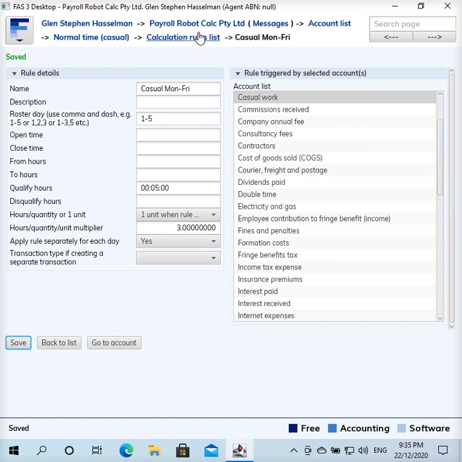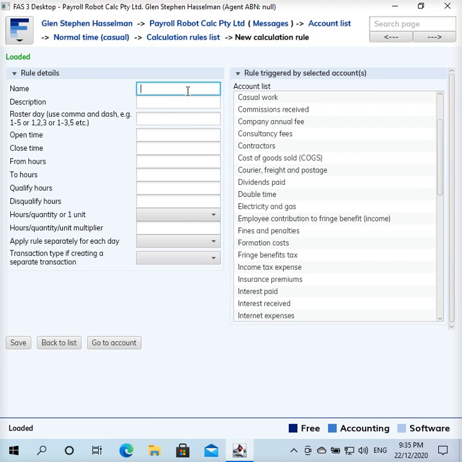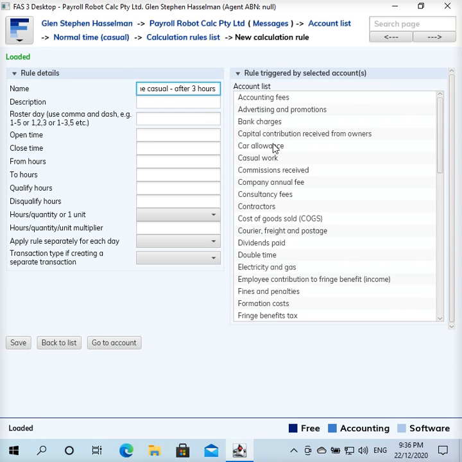and we need to set up a second rule for the remainder of the shift. So I'm just giving it a name to show what I'm trying to do with this rule: Normal time casual dash after 3 hours. It applies to casual work again and days 1 to 5, which is the Monday to Friday. In the from hours we want to put 3 hours, so it will apply from the 3 hour mark onwards. The first 3 hours are taken care of by the other rule.